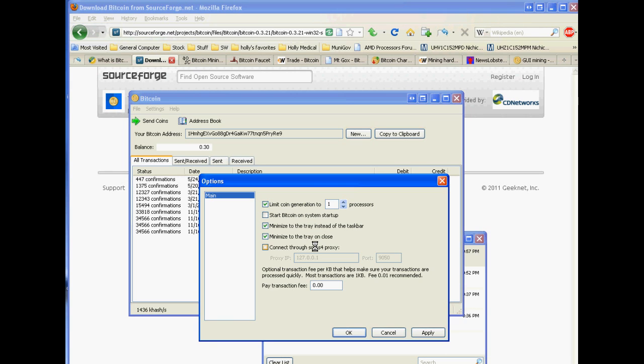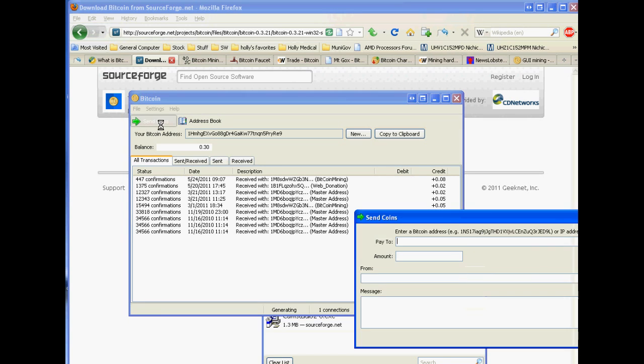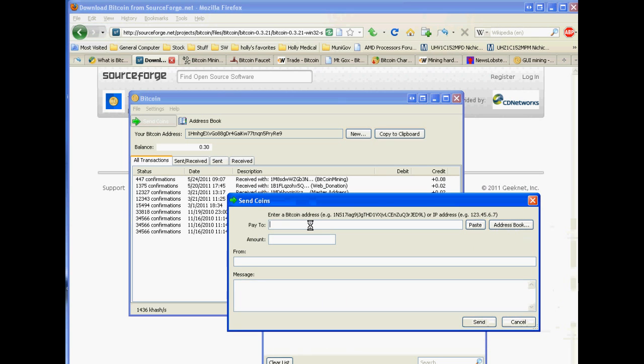Obviously, some of these are self-explanatory here. I'm not 100% sure on the transaction fees, but that's probably in the wiki, and on the forums you can ask that question. So I'll just click OK here. Under this, you have Send Coins, and then your address book. If you click send coins, it'll bring up the screen to be able to send coins to someone.